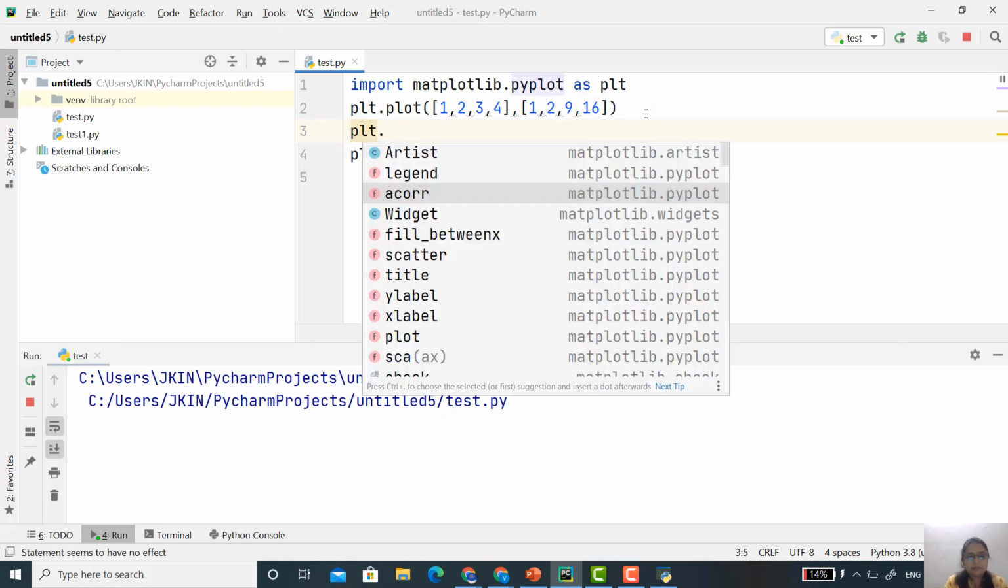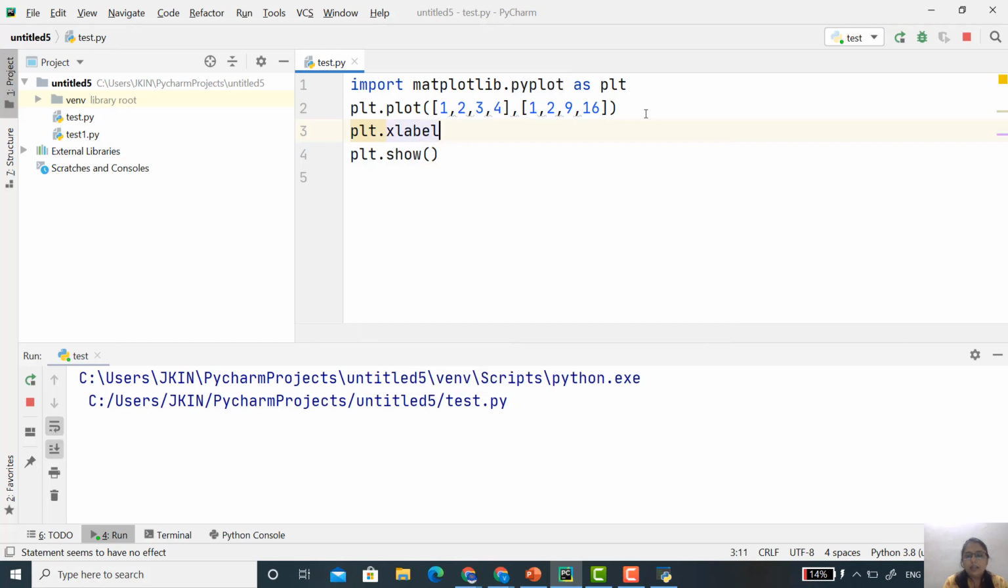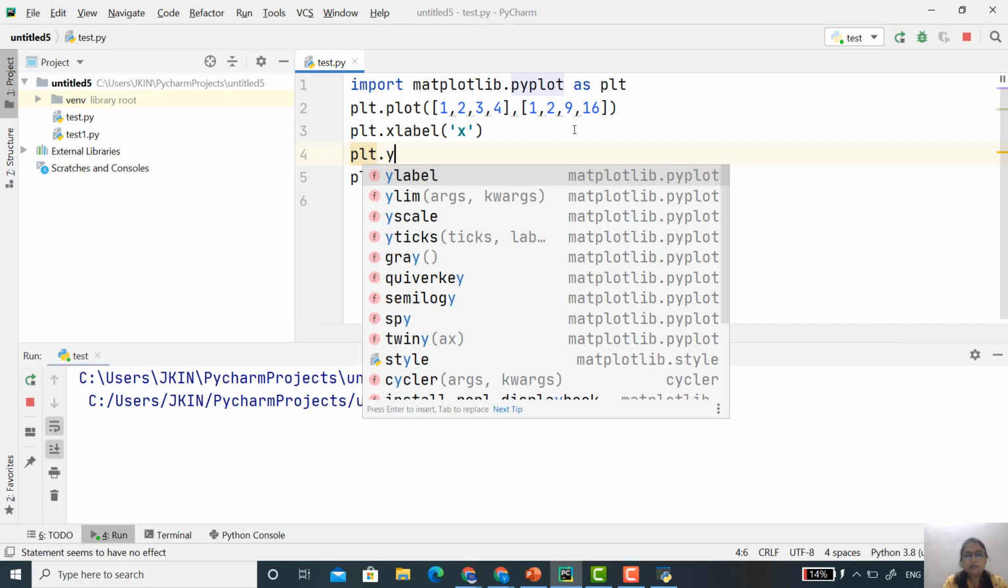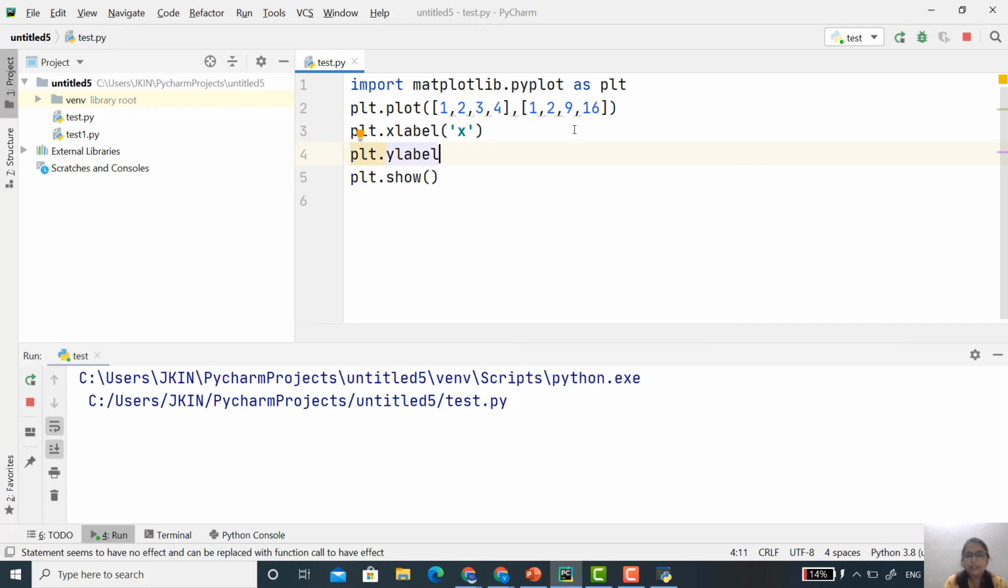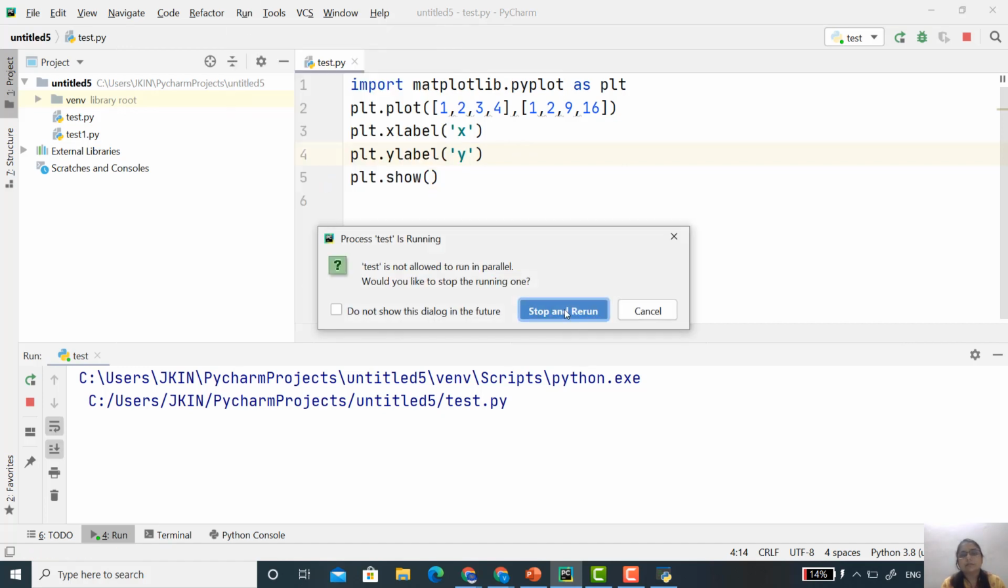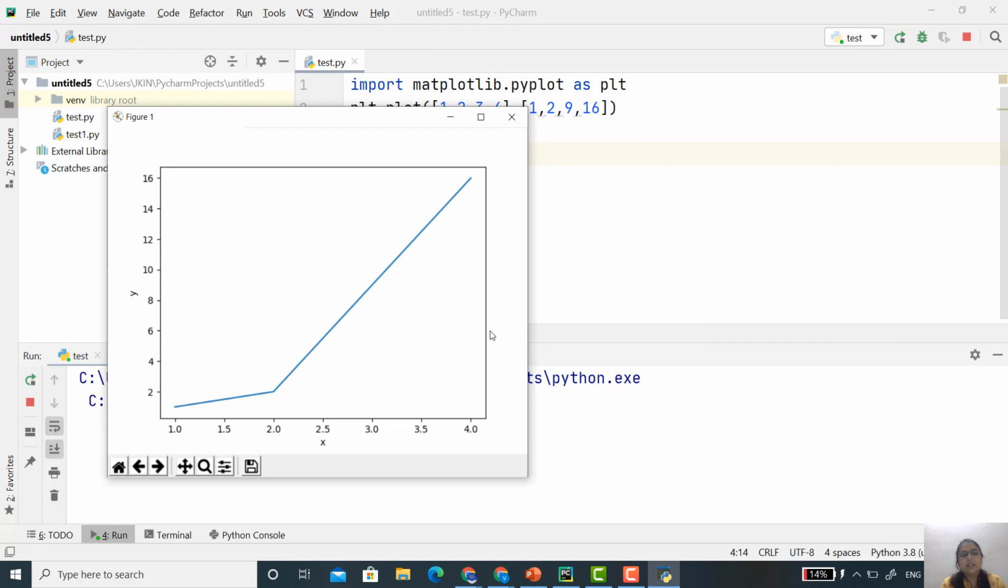Now if I want to provide some label, then a simple command, that is plt.xlabel. And here you just provide any name, for example I'm just writing x. Now if I want to provide the label to my y-axis, then plt.ylabel, and then simply you write y. Now let's see. Yes, here x is there, here y is there.